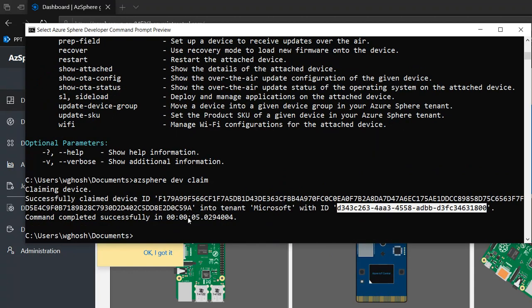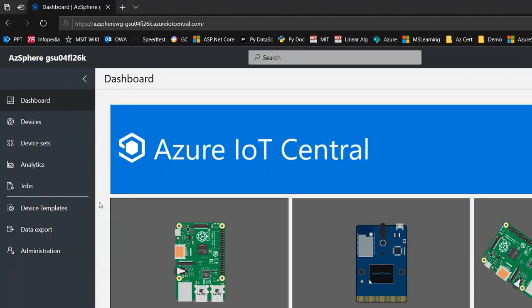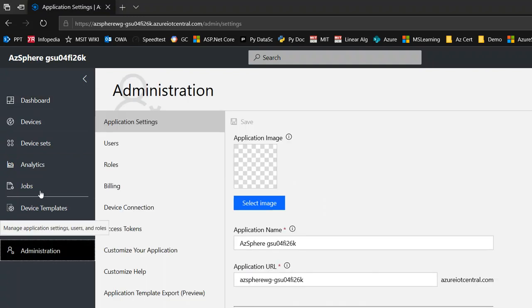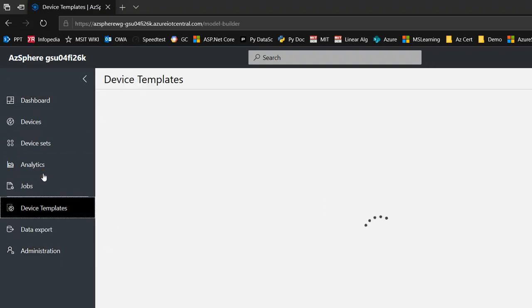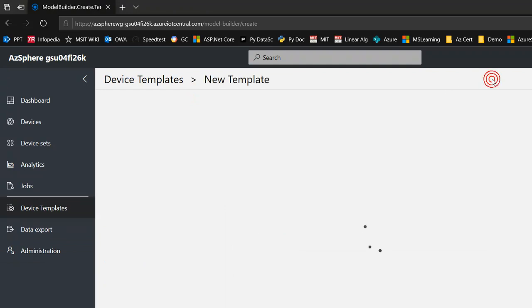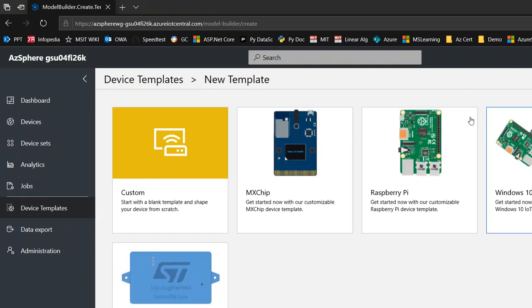Now, coming to the next part, I will be using this Azure IoT Central. And what I'm going to do is go to the administration. First of all, I would like to create a device template because the existing one doesn't have an Azure Sphere device template.